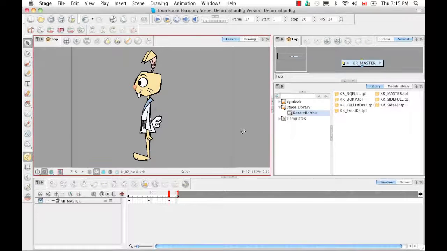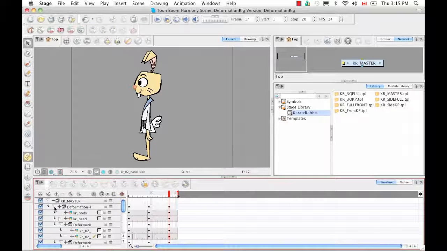And say OK. So the last thing we want to do is actually create a template of just the head of the Karate Rabbit from the perspective of the 3 views. So if we uncollapse our Karate Master group and then the deformation body group, we can look for just the head group, which is the group right here. If you remember, we did not apply a deformation on the head.